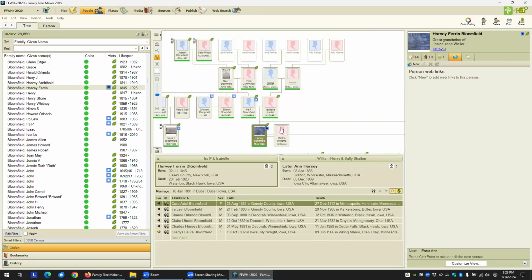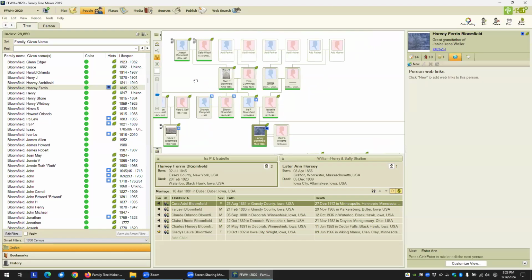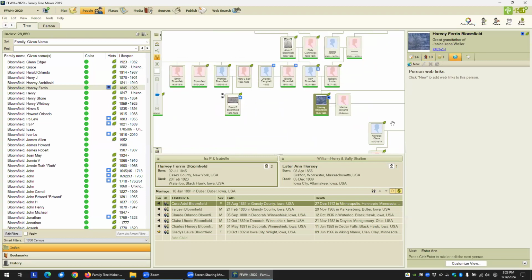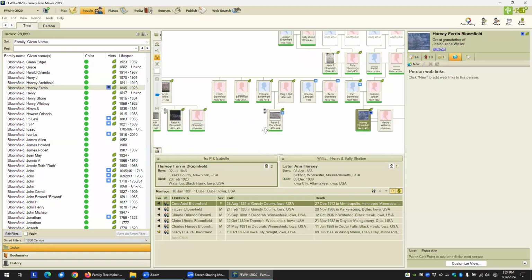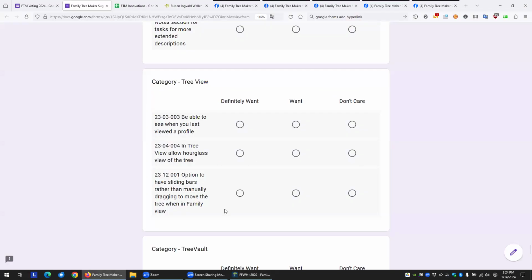Because right now you tend to only see one family, and then you click on the other one to see their family. Another option: have sliding bars rather than manually dragging. Because right now, if you move this, you click and drag. They'd like to have sliding bars. You could make that an option. Me personally, I don't mind dragging and dropping, but people with different accessibility levels may find that more difficult.